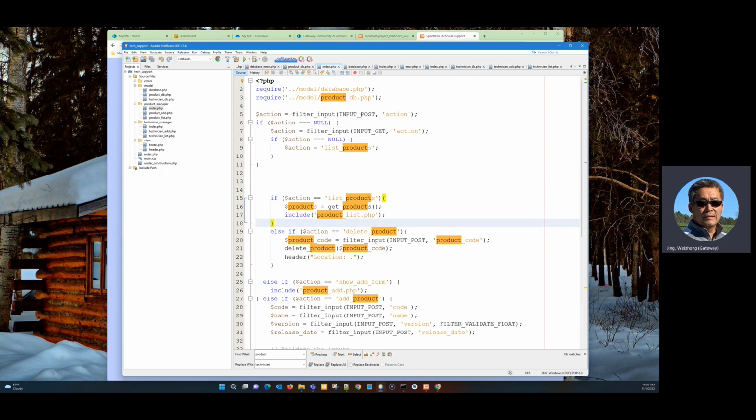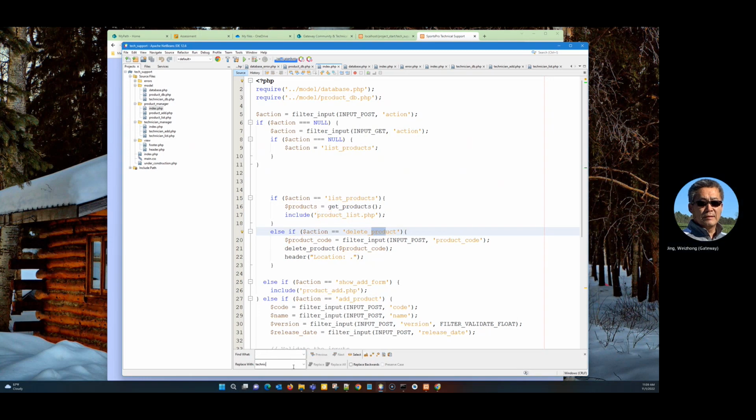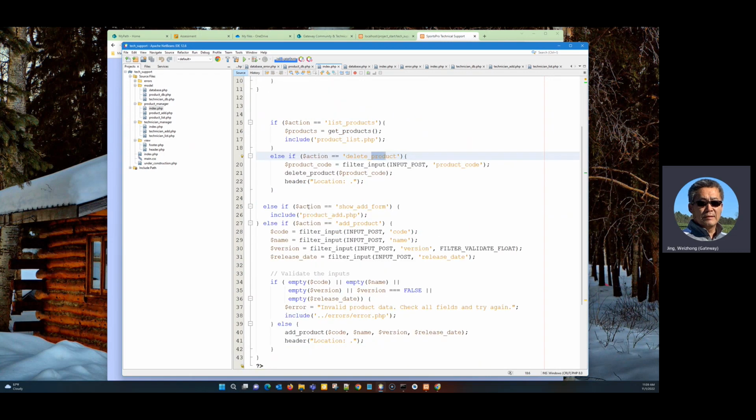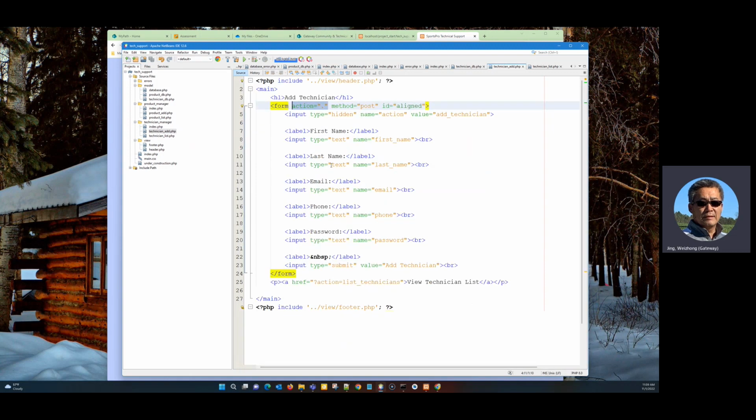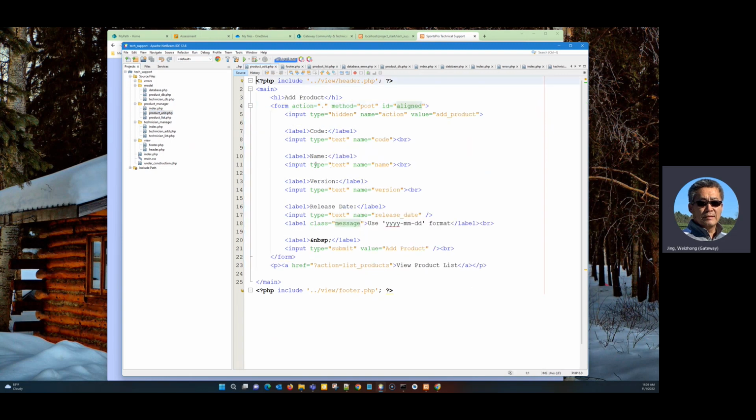If your action equals show add form, you include that add product. So I don't want those to bother us, right? You can close that folder. The add product is this form, similar to your add product form, but add technician, right?